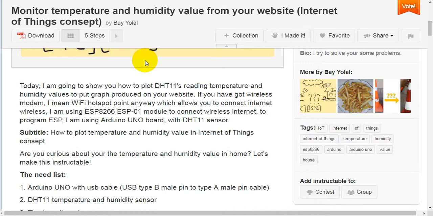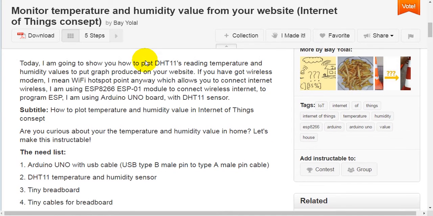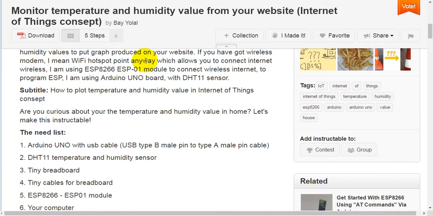on your website. If you have got a wireless modem, I mean a Wi-Fi hotspot point anyway, which allows you to connect to the internet wirelessly, I'm using an ESP8266 ESP01 module to connect to wireless internet. To program the ESP, I am using an Arduino Uno board with a DHT11 sensor.